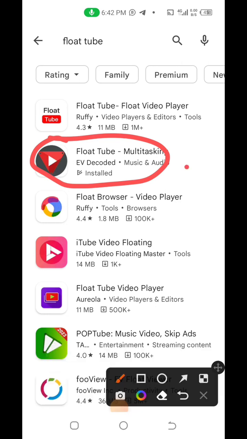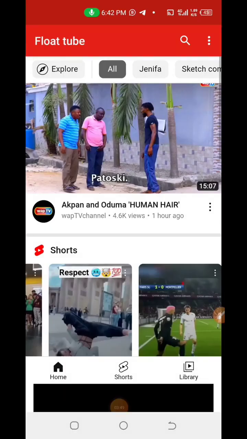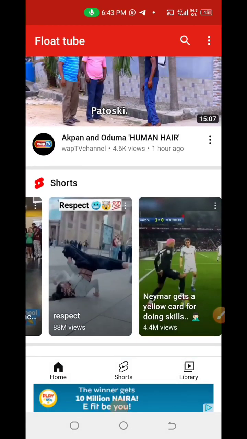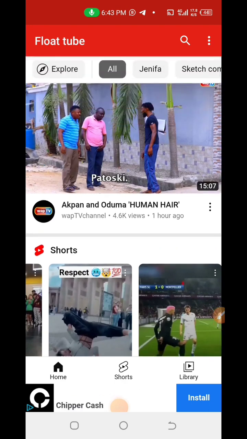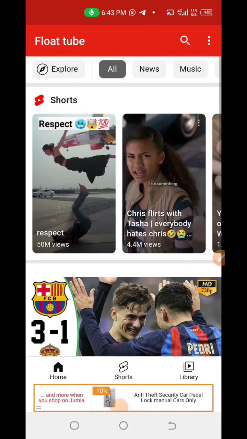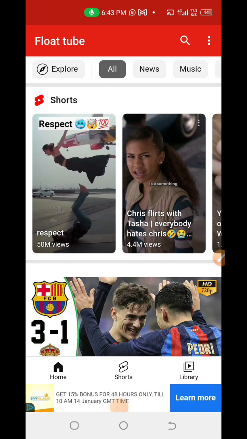So now we click on the application. I open the application now. On this application, you can watch any YouTube video. Once you download the application, you can search for any YouTube video. The application is like YouTube, but what it actually does is that it will allow you to minimize any YouTube video. You can search for any video on this application, and it will still allow you to minimize that video.